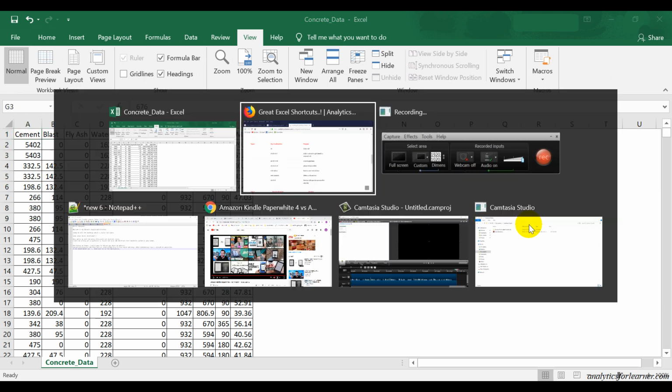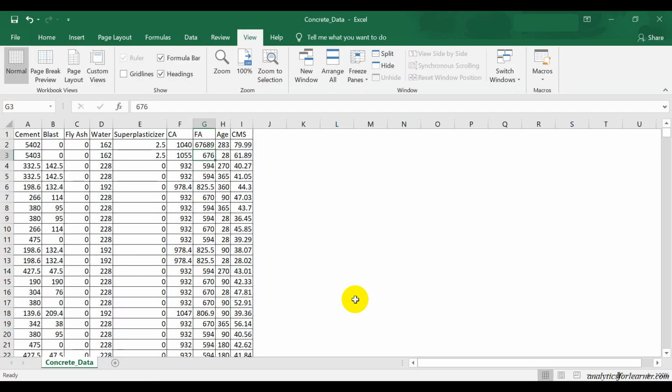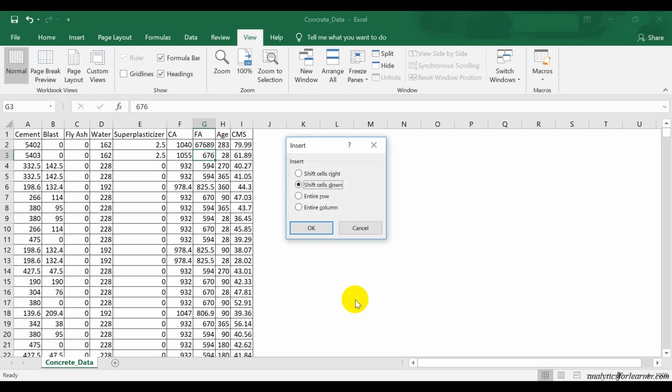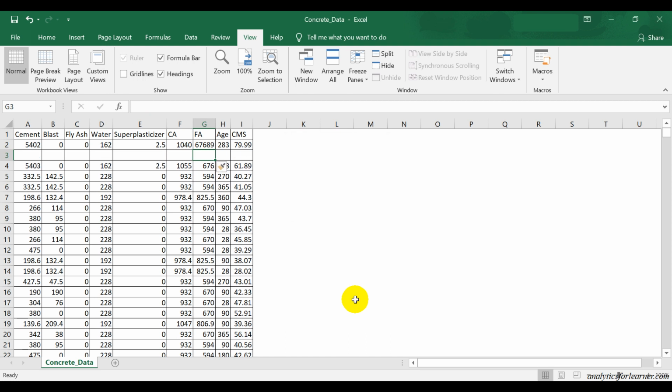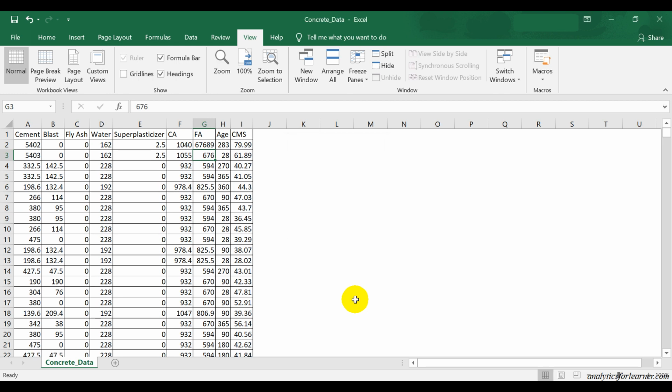Now, adding or deleting a row or adding or deleting a column: Control plus, and Control minus. I press Control and I press plus. This gives me a whole lot of options, like you want to shift the cell, you want to add the row, you want to add the column. I go with adding the entire row. I press Enter. This will add the entire row. Similarly, if I want to delete a row, I press Control plus minus and choose entire row. This will delete the entire row.